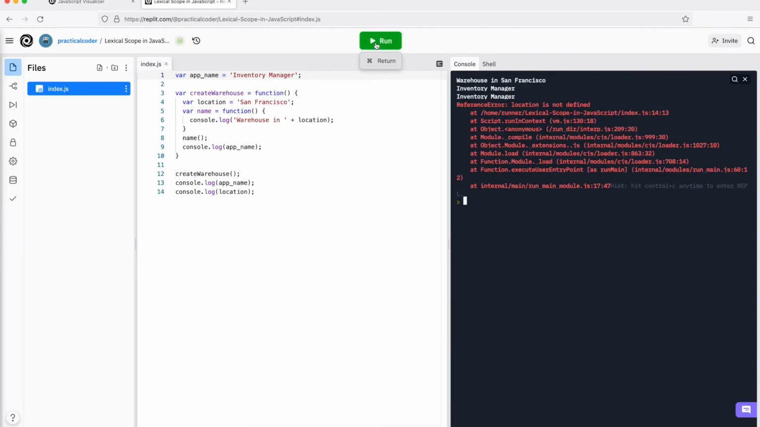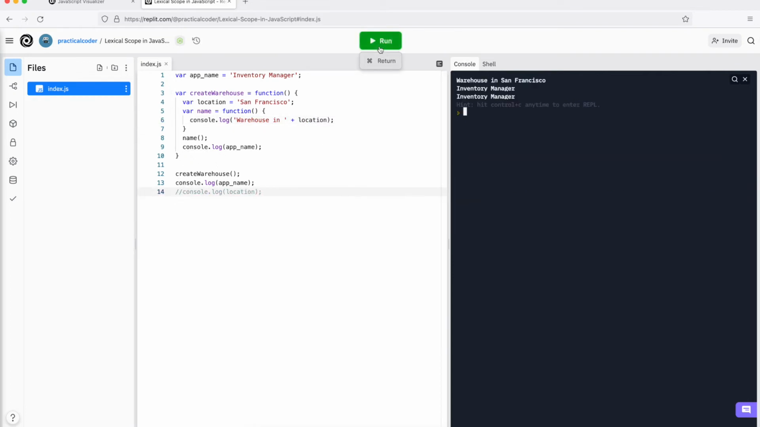So let's run this code. As you can see, we got a reference error: location is not defined. Looking at that here on line 14, this is because location is within the create warehouse function scope. In this region, it belongs to this scope. We can't access it outside of it. But if we were to access it within another function that stays within that scope or region, you can certainly access it. So if I comment this out and run the code, we should be good to go.